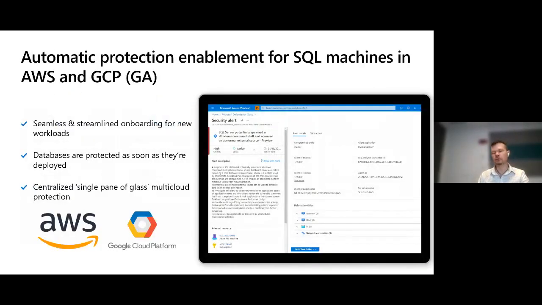Another big thing that we brought in multi-cloud world is extending the databases bundle into AWS and GCP. You can now protect your SQL instances running on EC2 machines and Google Compute. And it works in the same way like it's working for SQLs deployed on Azure VMs. This capability is now in GA for all three clouds.